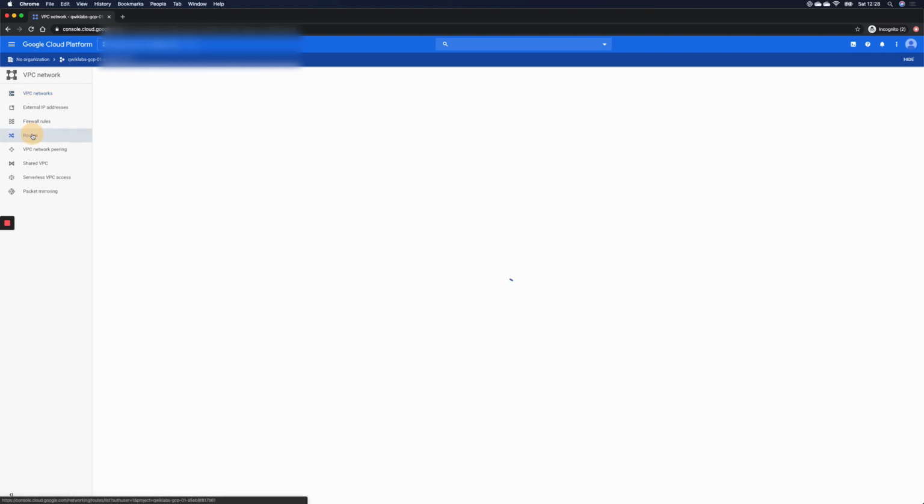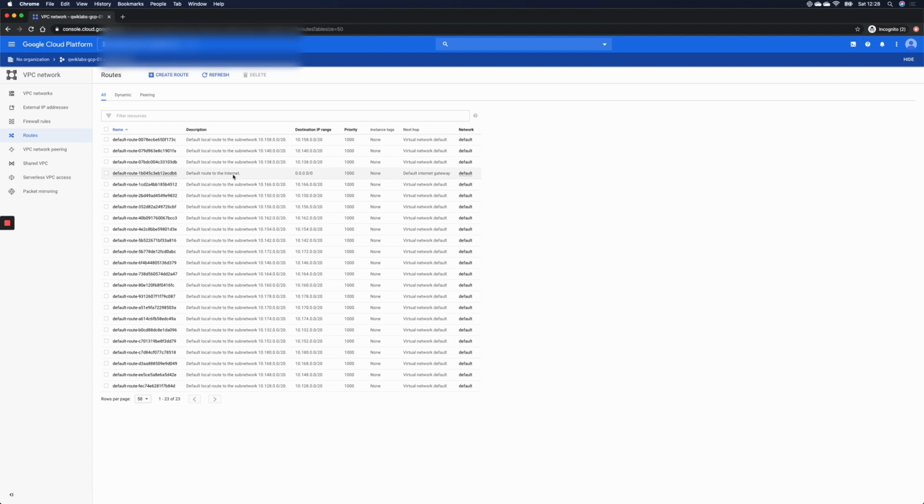We can also navigate here to routes and see that we have a default route created already for each of the networks for routing traffic to each one of the subnetworks. And we also have a default route to the internet right here, which basically states that every address that does not match any of the other specified addresses should go to the internet gateway.